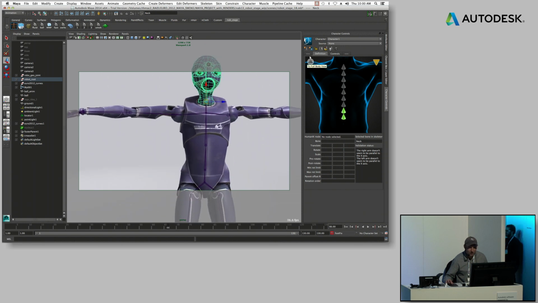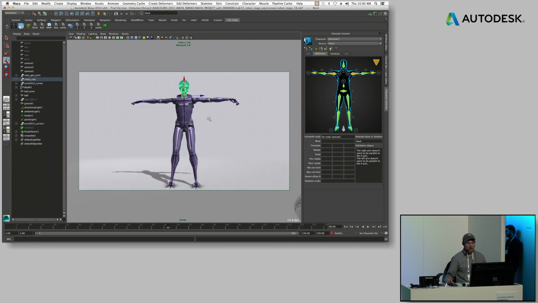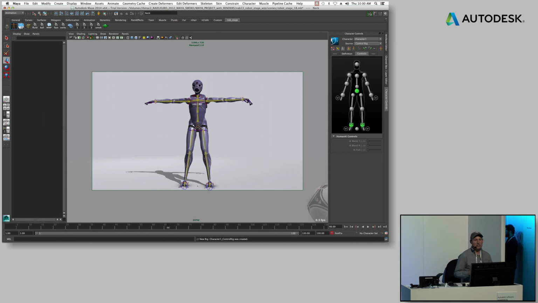Looks like they're already filled in. That's good. So that's all you have to do to get this guy set up and ready to work. And once that's done, we can lock him off, and we can go ahead and create a control rig.